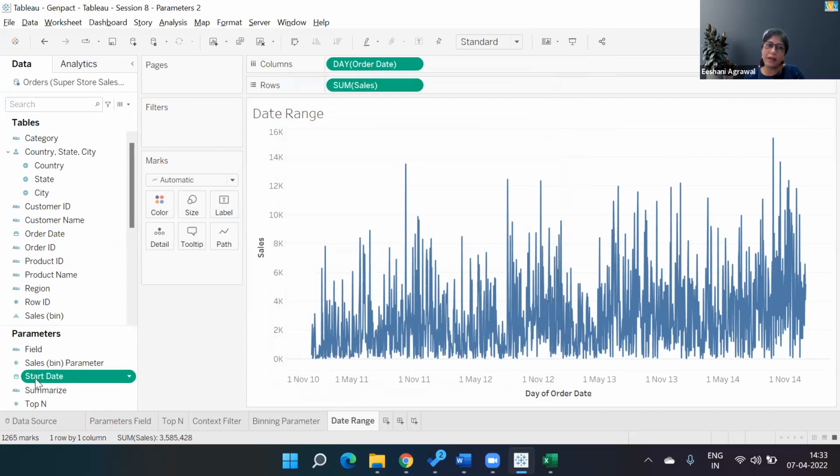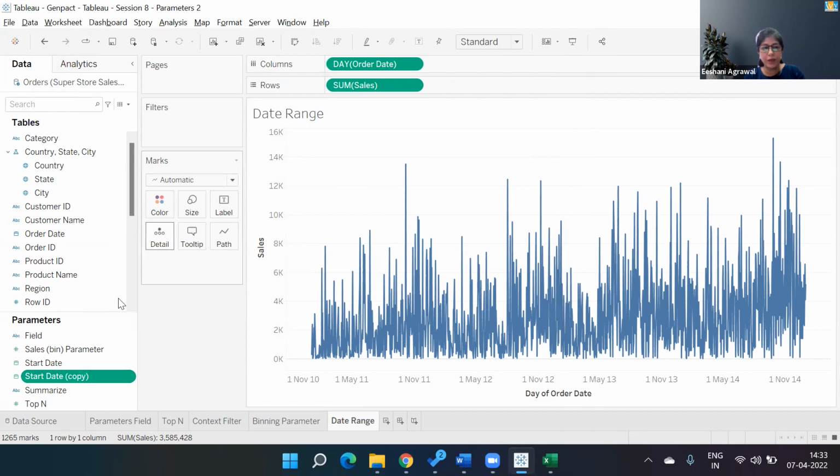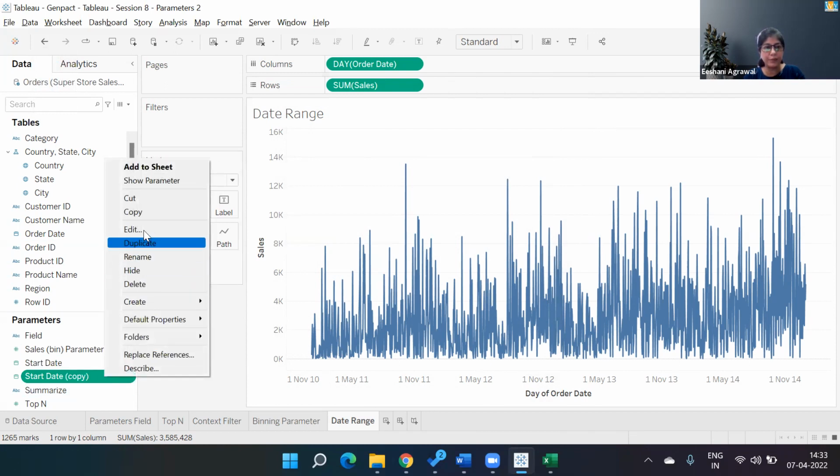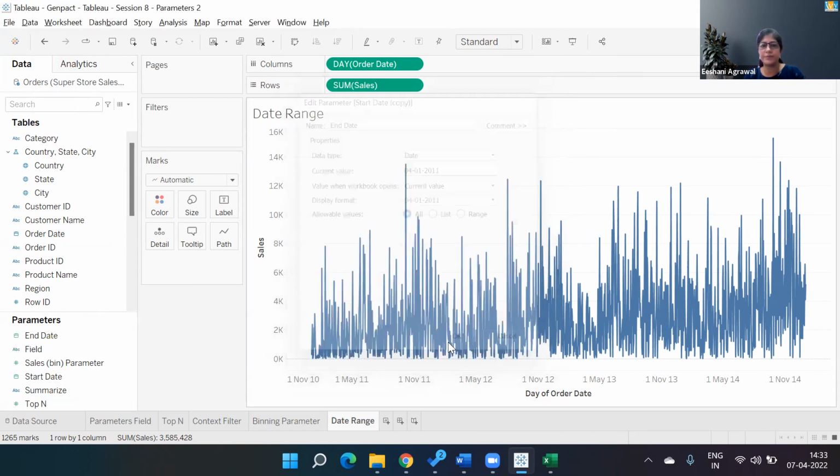Now I want to create another parameter exactly the same. So in this case, we'll just duplicate it, and I can edit the name. I'm going to call it end date. And I'm just going to move two or three dates up. Let's say the 4th, and OK.